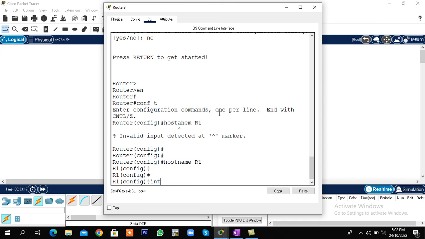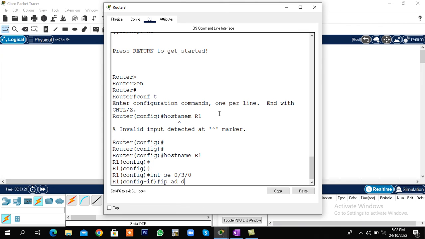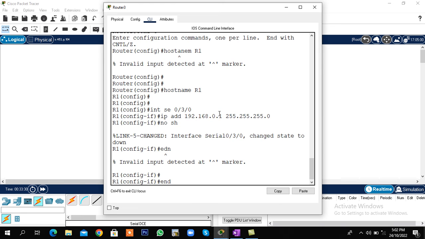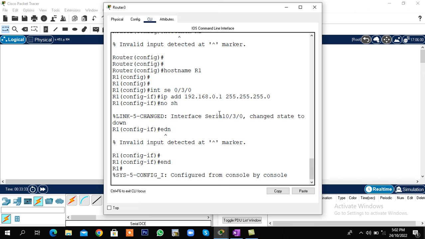The next thing, you will go to the interface, which is serial 0/3/0 that you are using here. I will give the IP address 192.168.0.1. It belongs to class C, so I'll give the class C subnet mask. I will do no shutdown and end. That's it, we have done the basic configuration on R1. Now I will close it.